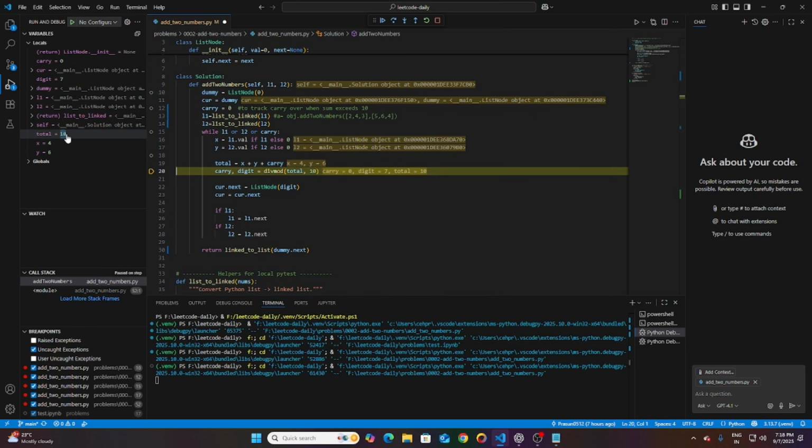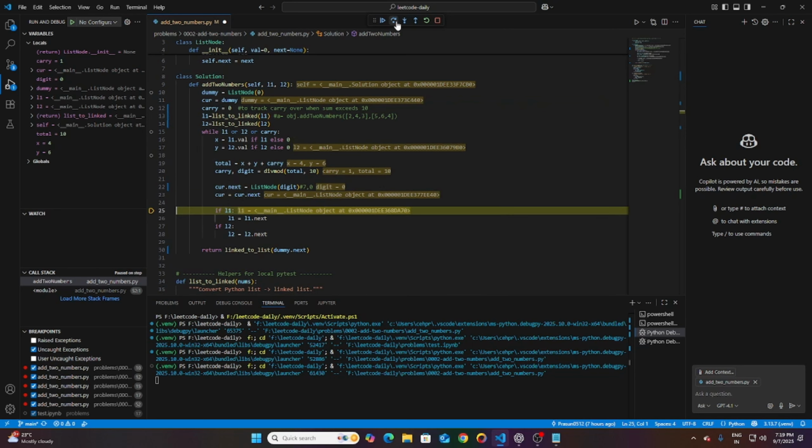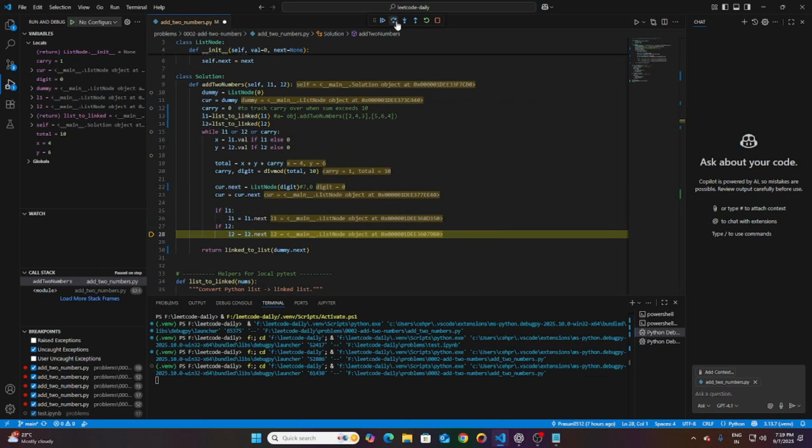So as you can see, the total we are getting is 10. Now in this, our carry will be 1 and the digit will be 0. Okay, so now we will be storing 0 in our newly created linked list. So till now, we have 7 in our new linked list, and then we are adding 0. Currently, now we will move to the next node of all the linked lists.